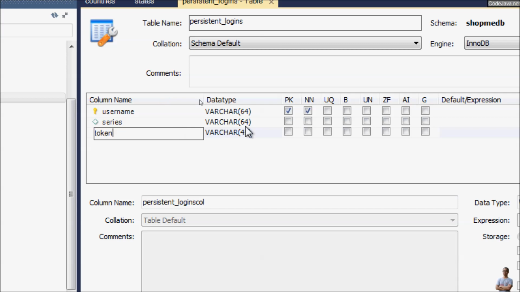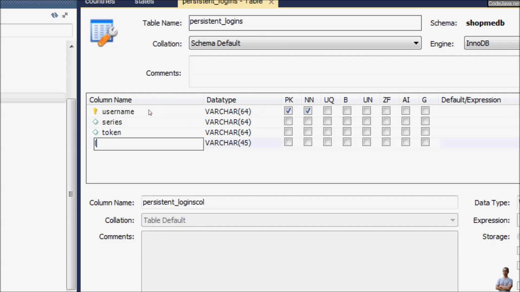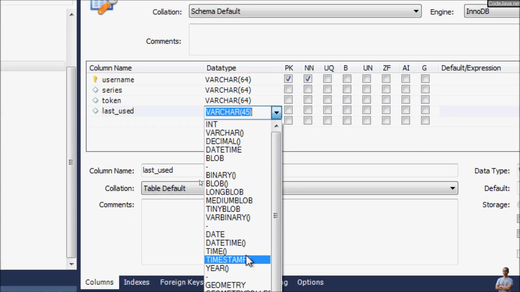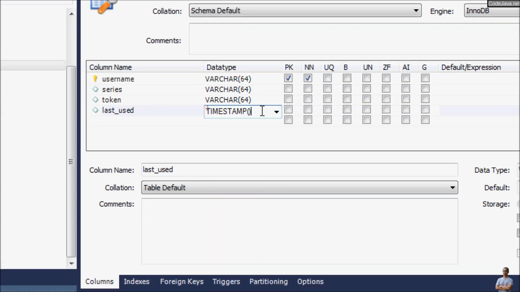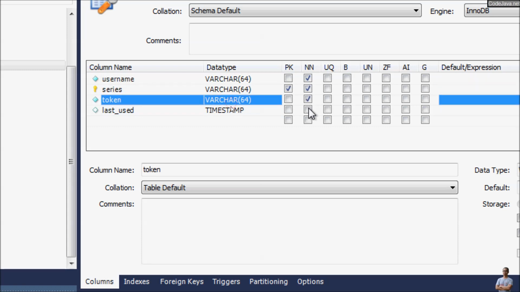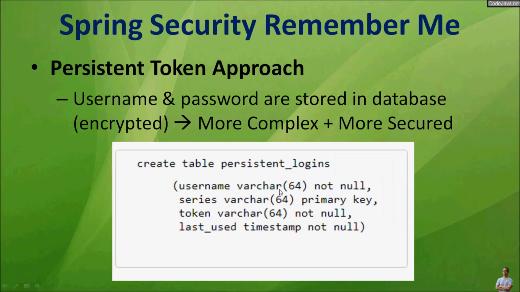Token data type is also VARCHAR(64). And the last column is last_used, and the data type is timestamp. And the primary key field is series, not username. All the columns must be not null. That's it. Let's check: username VARCHAR(64), series, token, last_used.